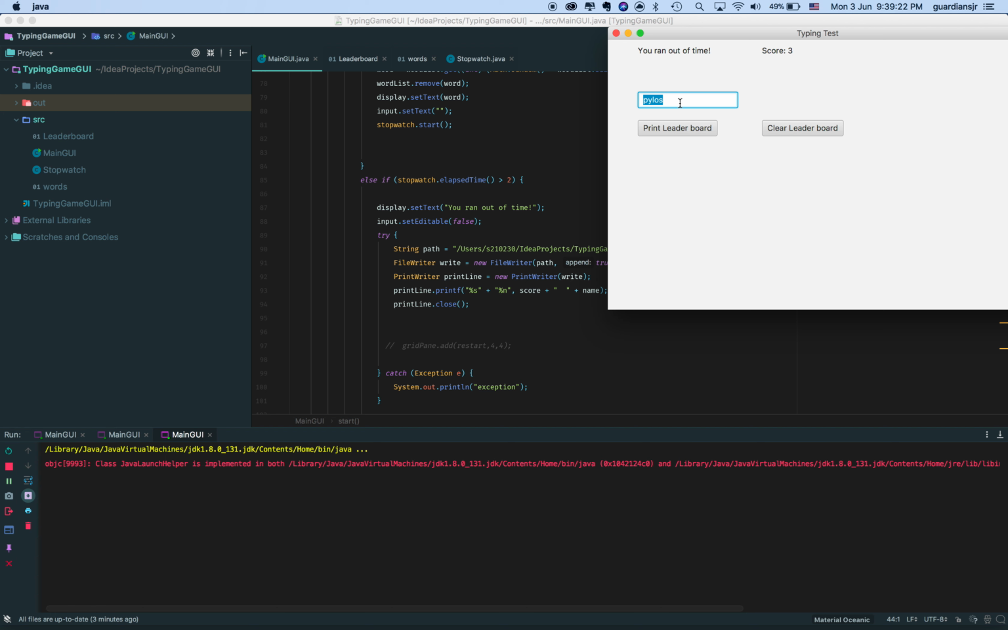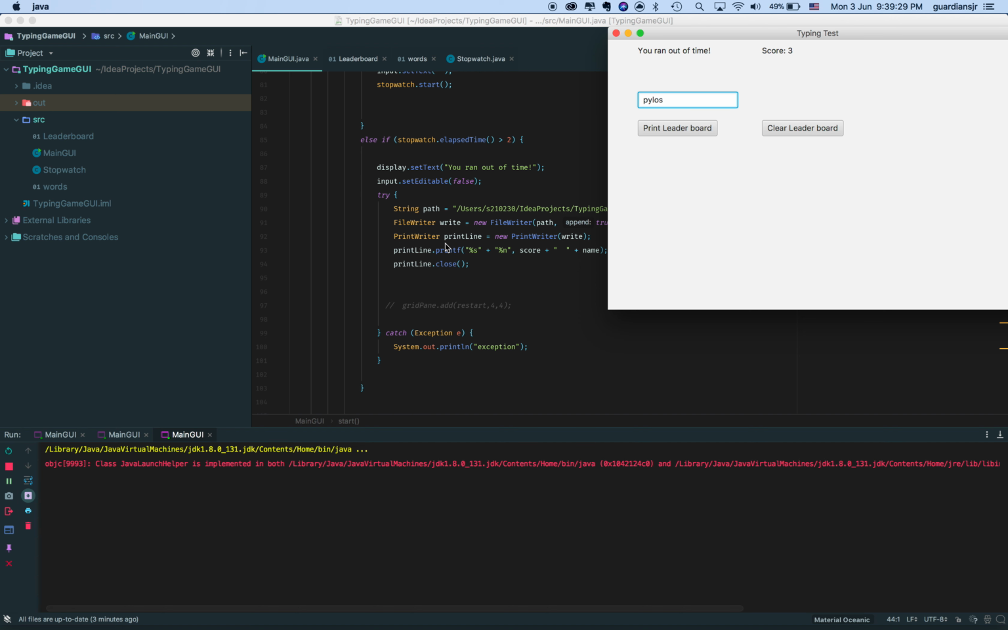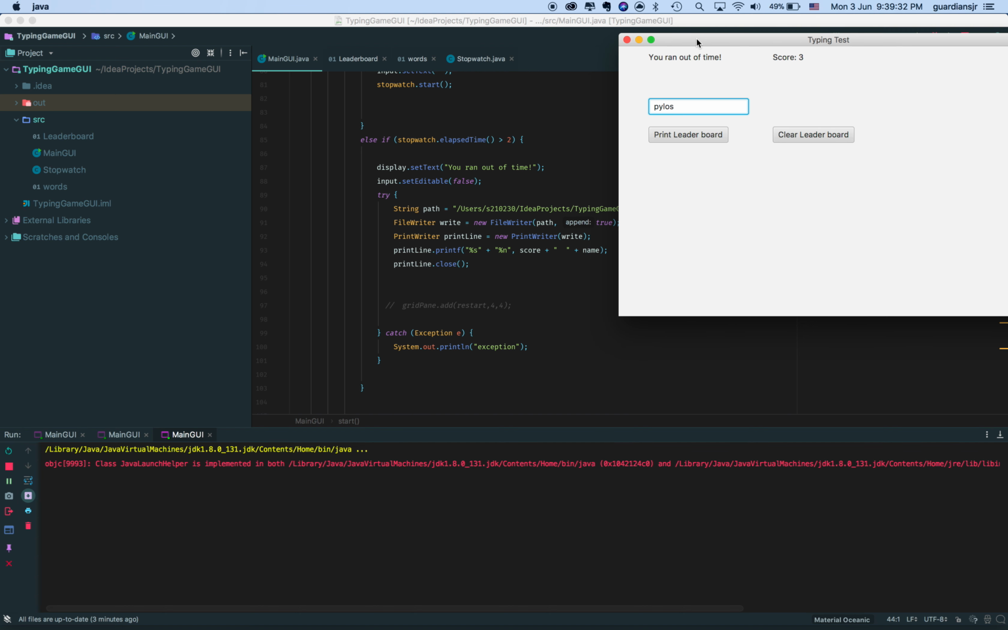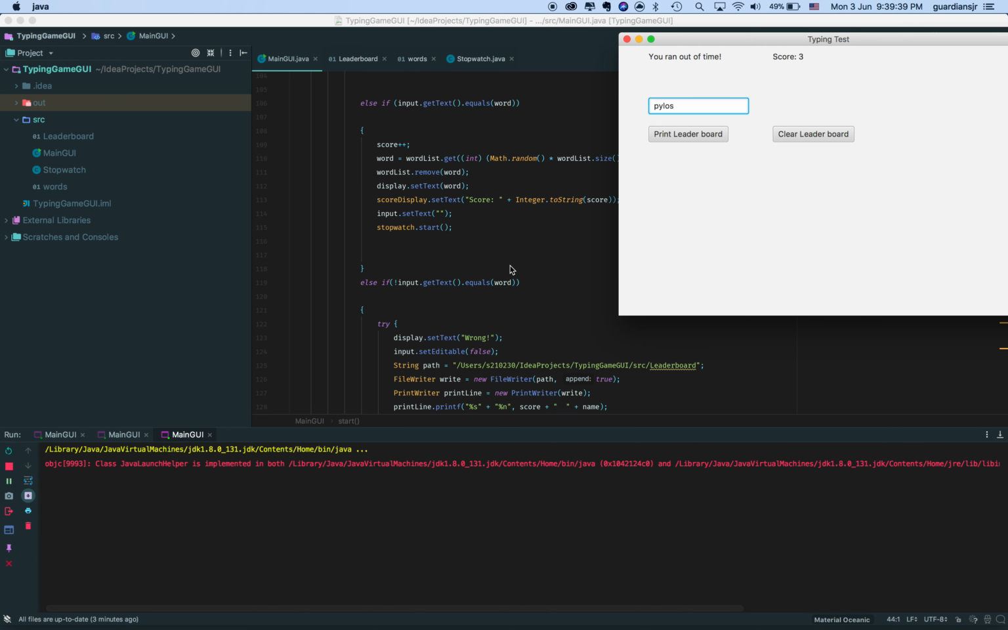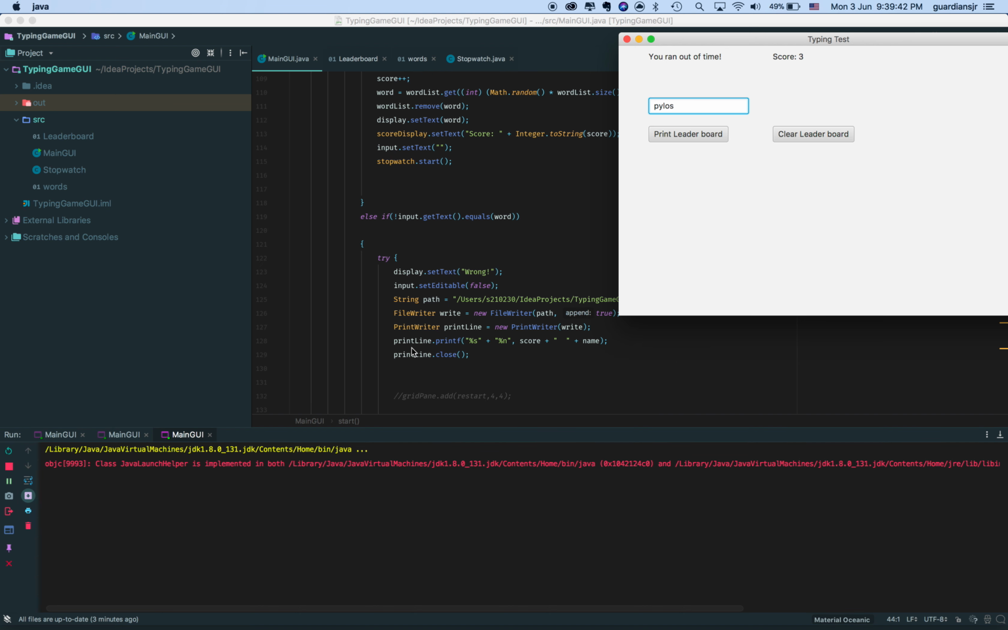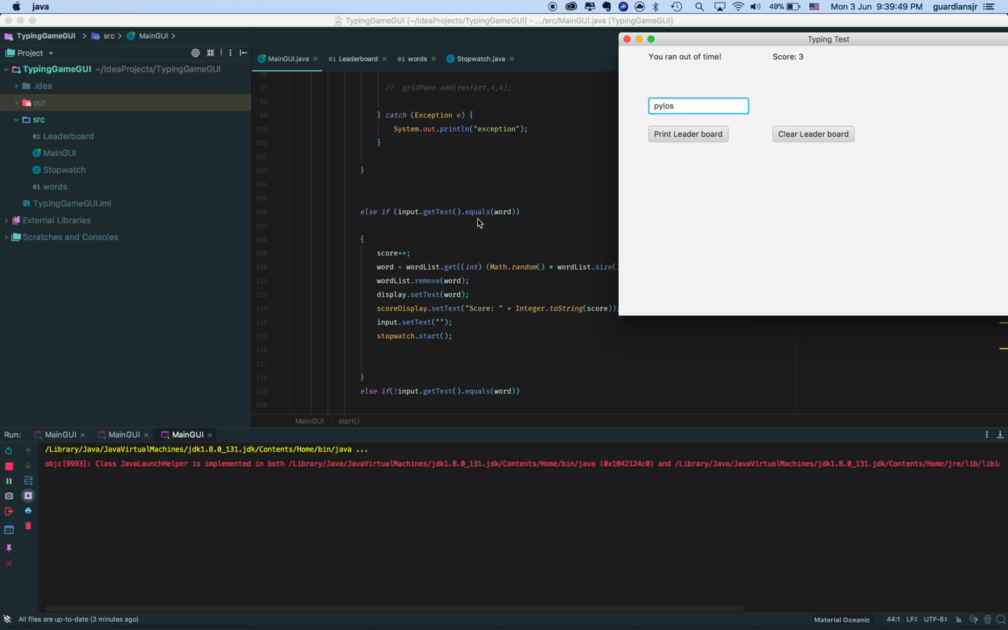You can't edit this text field anymore because that just creates a lot of problems. So that's the setEditable equal to false, and then it creates a new writer object in which it writes your score and your name to the text file. The same thing happens if you get the word wrong. It would do the same thing, except instead of saying you ran out of time, it says you input it wrong. But if you do get the word right, as seen when I typed in cookie, I think, then it just goes through the whole process of adding another word.